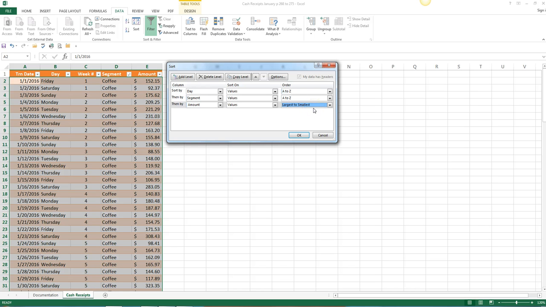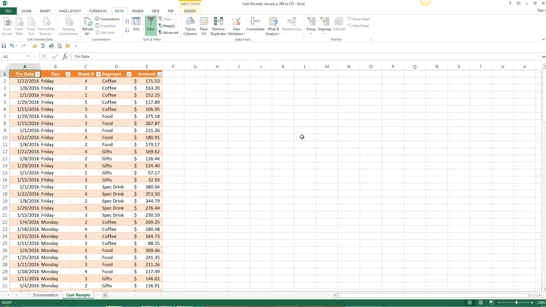Take a look at figure 5-12 on page 273 and compare your Sort dialog box to the figure that they have right there for you to compare it to and make sure that they match. Once you're certain that they match, go ahead and click OK. Excel sorts the table records first in ascending order by the Day field, then within each day in ascending order by the Segment field, and then within each segment in descending order by the Amount field.